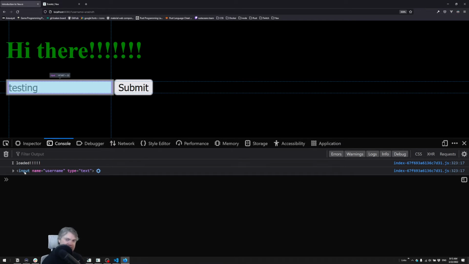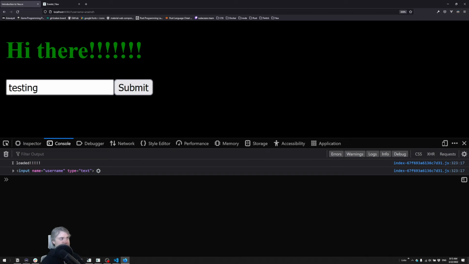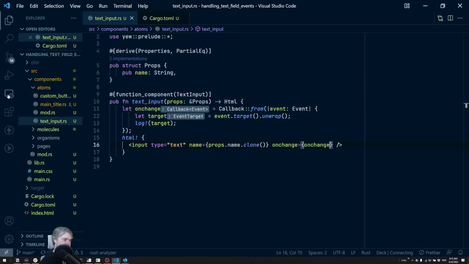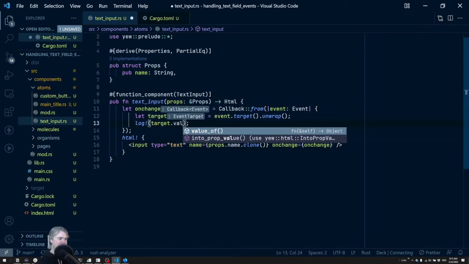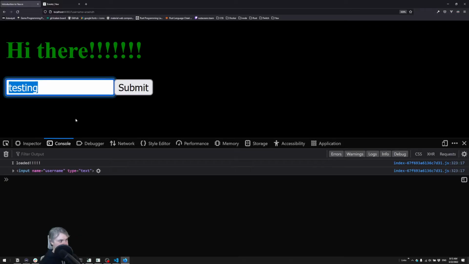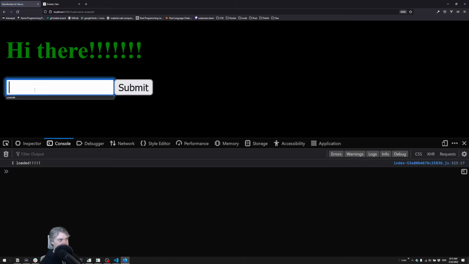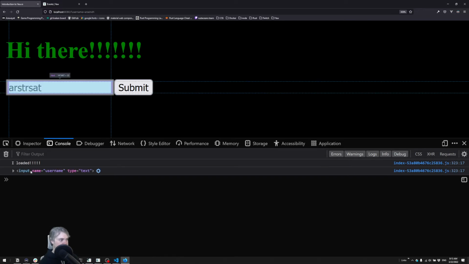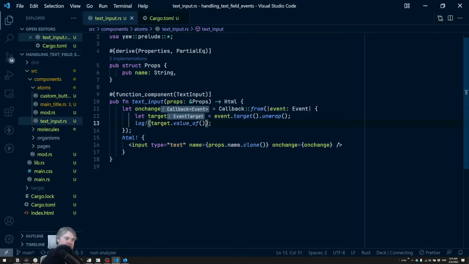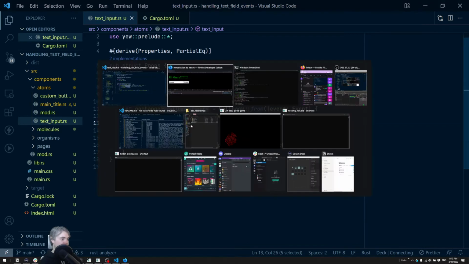But I can't get the value from this. I actually need this specific element to do that, because try as I might, I can get this value of, and if I try to use this, it's the exact same thing. That's not really helpful. I need the actual HTML input element.